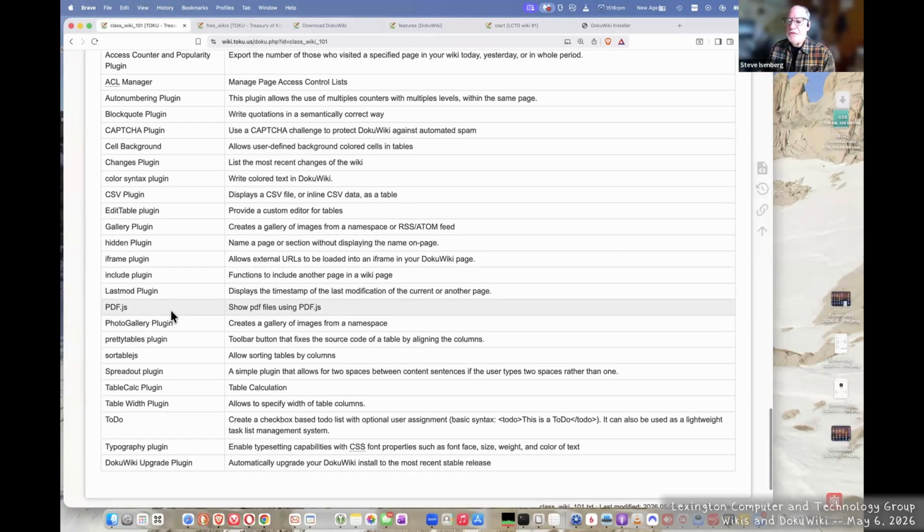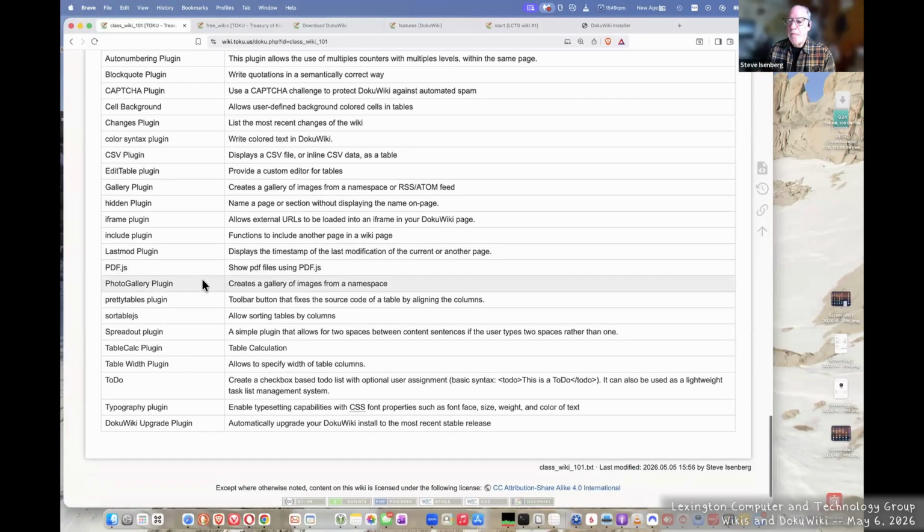Let's see, PDF.js, real handy. In fact, I used this just a couple days ago when I had an issue with something. I took a whole bunch of pictures, and how can I ship a 50 megabyte set of files to somebody? Well, what I did was I created a page on my wiki that had all of the pictures in a PDF and put the PDF there, and they can scroll through the PDF and see them. It's very, very handy.